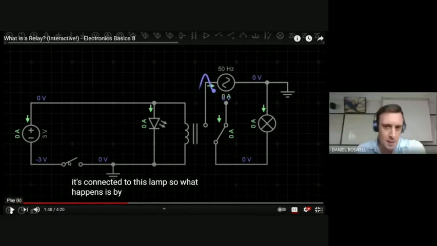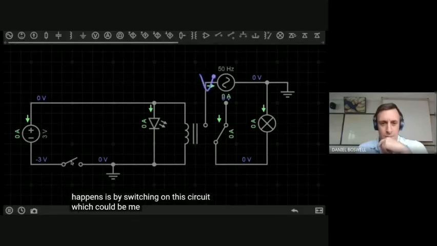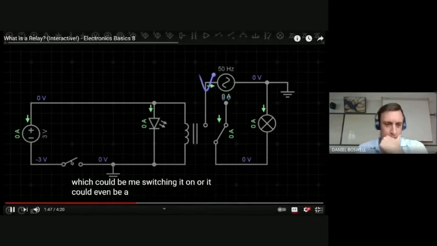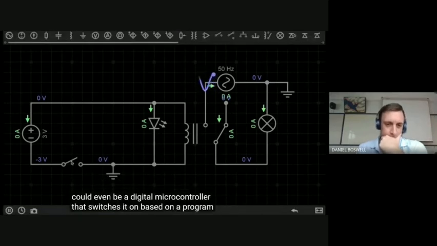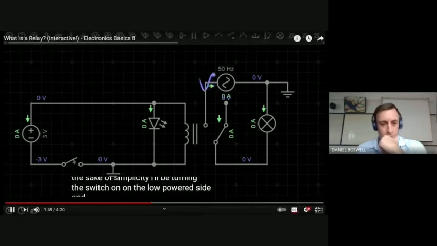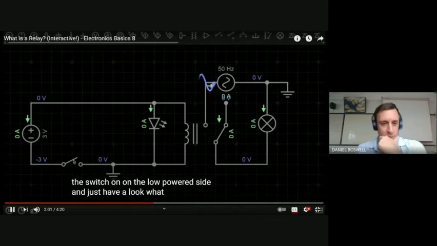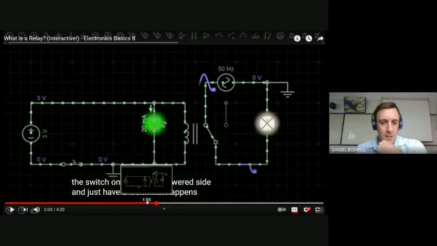Nice. By switching on this circuit, which could be me switching on, or it could even be a digital microcontroller that switches it on based on a program or instruction that I give it. But for the sake of simplicity, I'll be turning the switch on the low-powered side, and just have a look what happens. Okay. So he's switched it on.